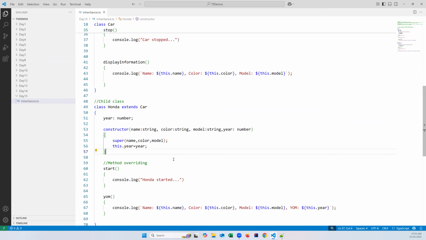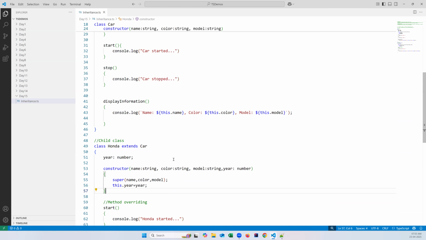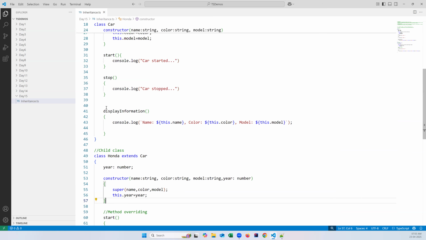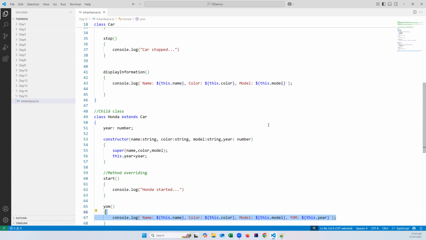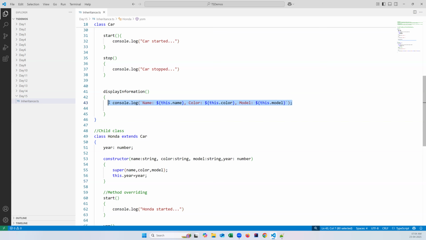Okay, so is everything understood? We created the parent class and the child class. In the parent class, we have a display information method, which will display the 3 details of the parent class. And the child class has another method called YOM, which also displays all the details of the car along with the year. But the parent class won't print the year. It will just display the information.